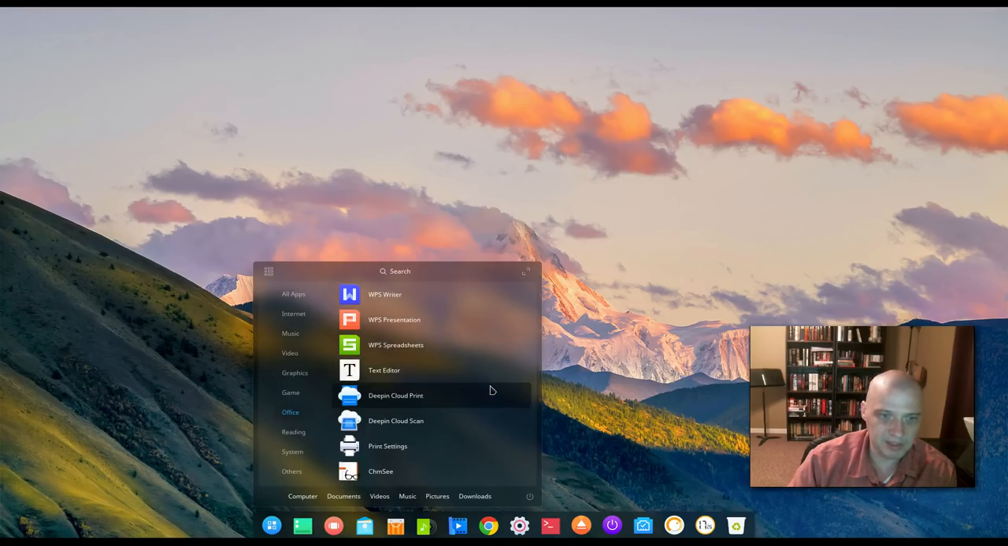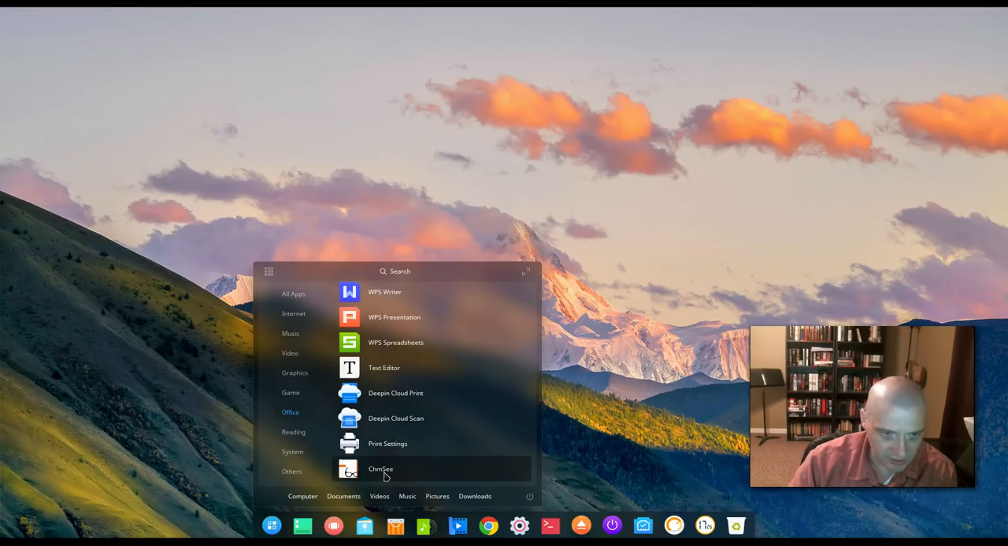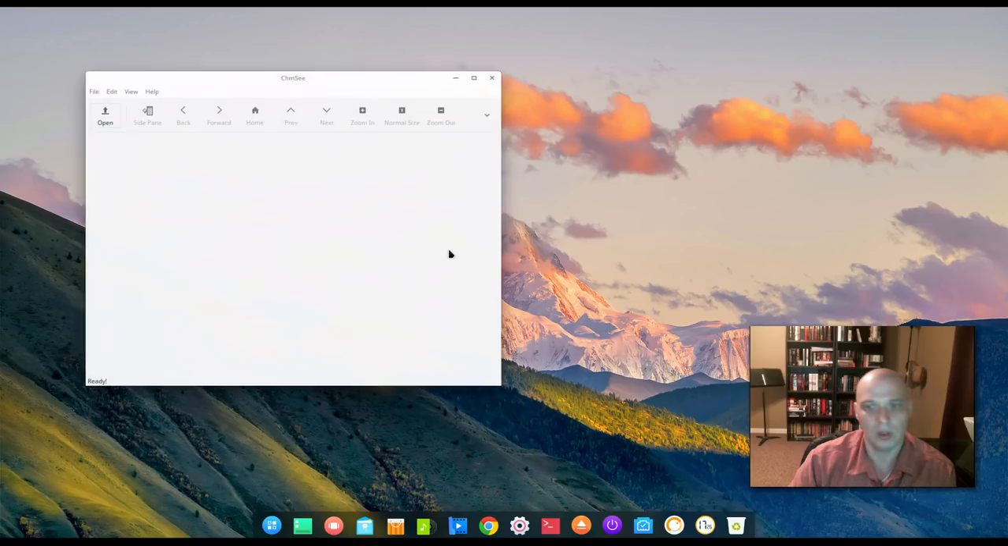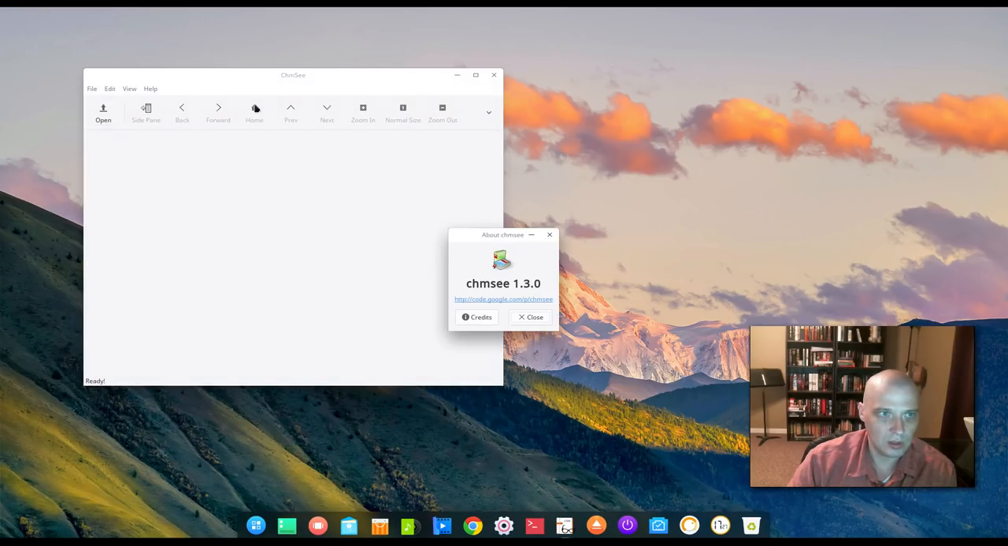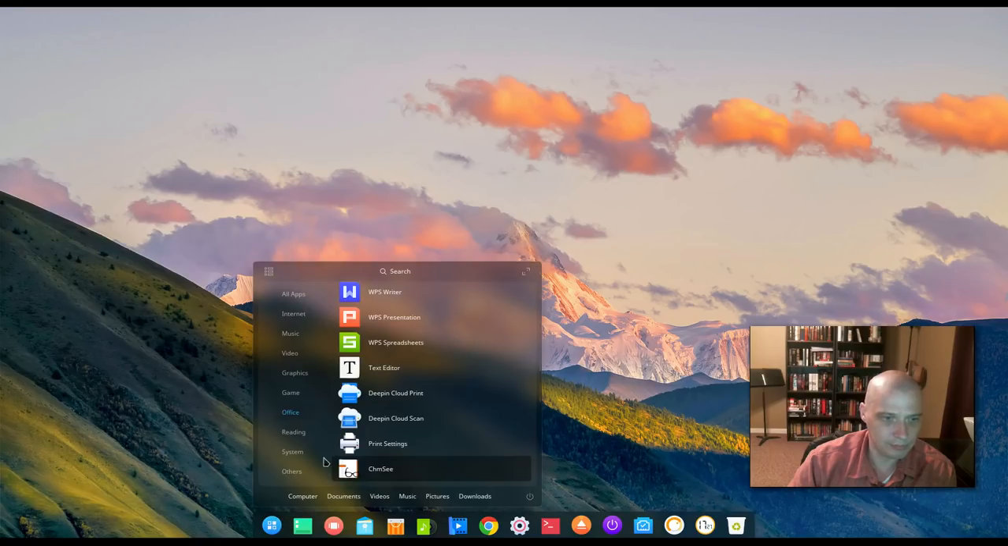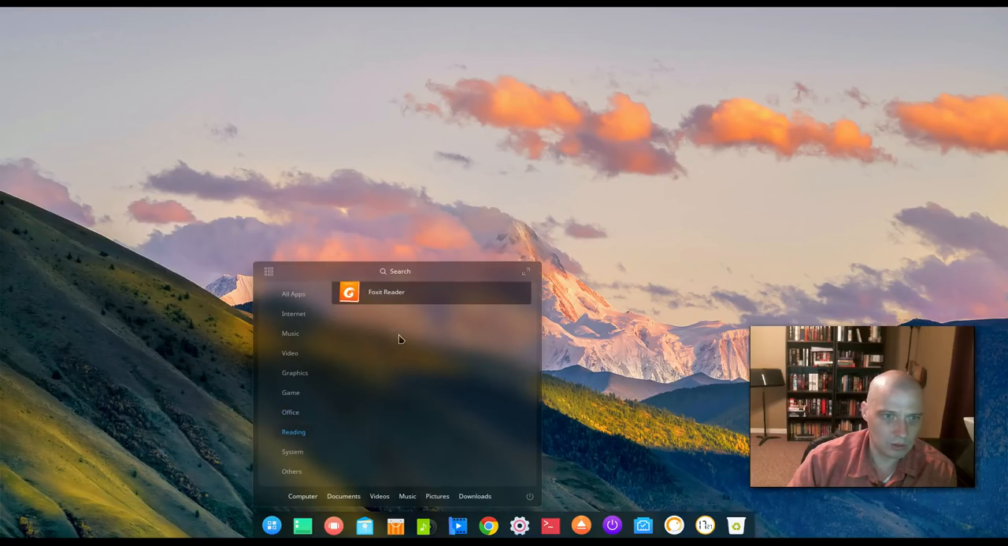Alright, we have Deepin Cloud Print, Deepin Cloud Scan, so some printing and scanning utilities, and then CHMC. I'm not sure what that is. Let's check it out. And clicking the About button doesn't tell me anything about what this program is, so let me just close that. Reading, we have our Foxit Reader.